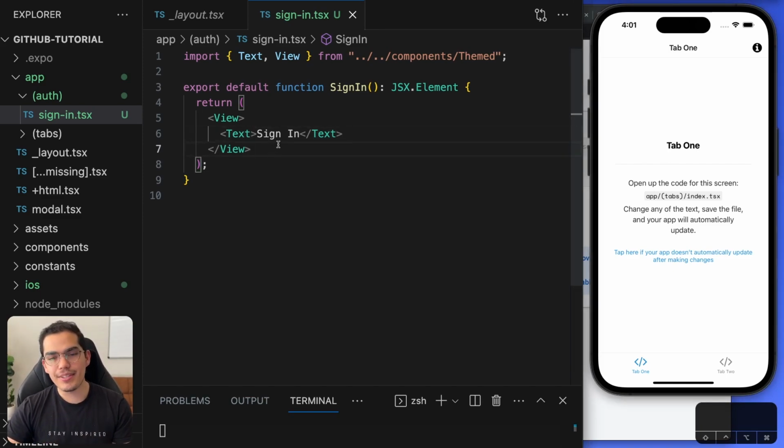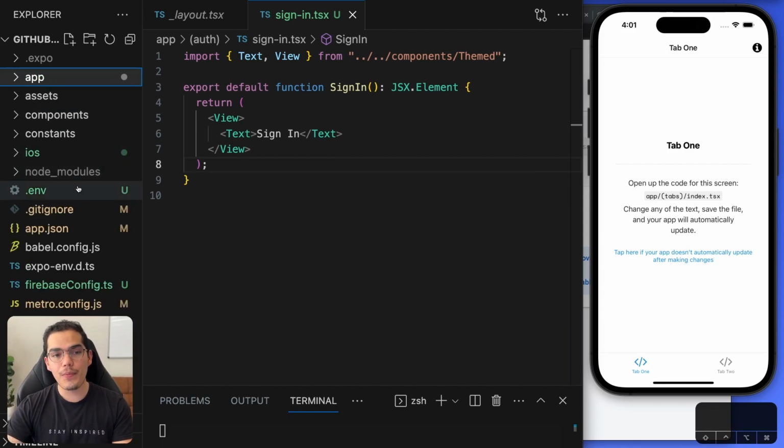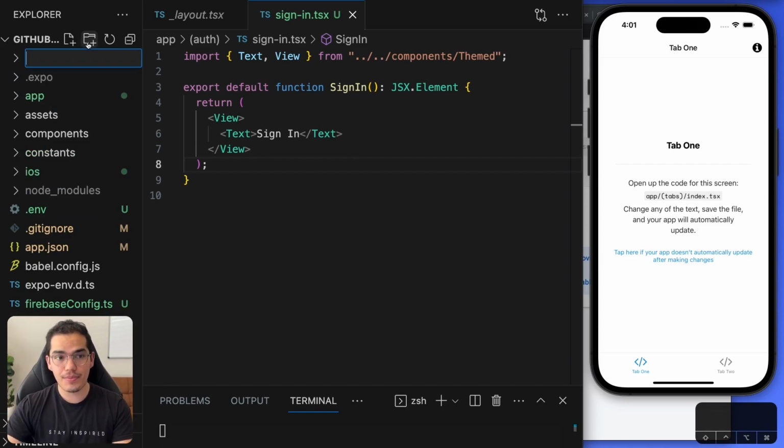Now we need to render this whenever we are not authenticated, right? Whenever a user is not authenticated. So how can we validate that? We need a higher order component or a way to manage the authentication at a higher level. So in order to do that, we can create a context, right? So let's create a context folder.